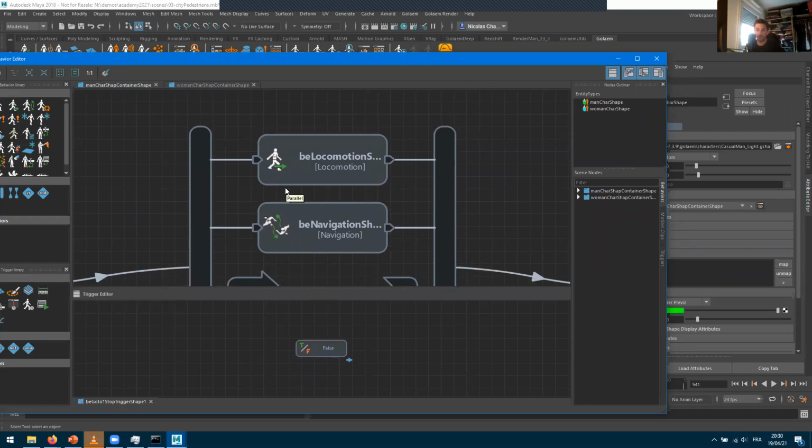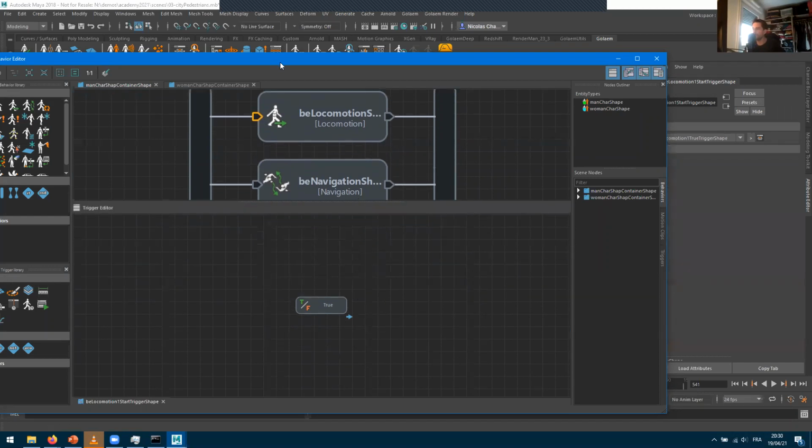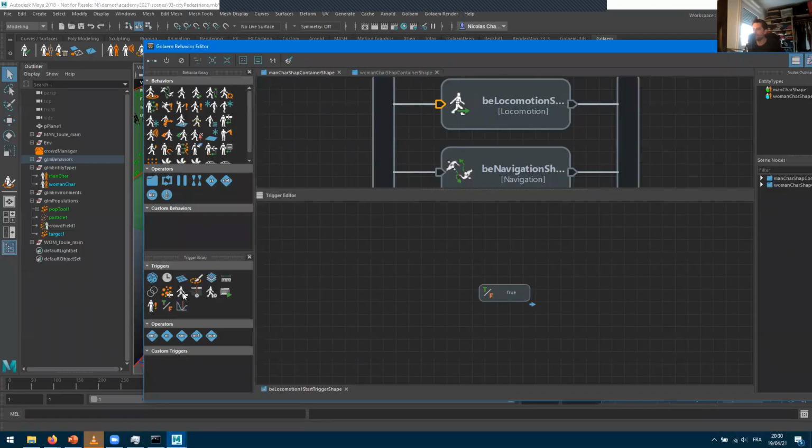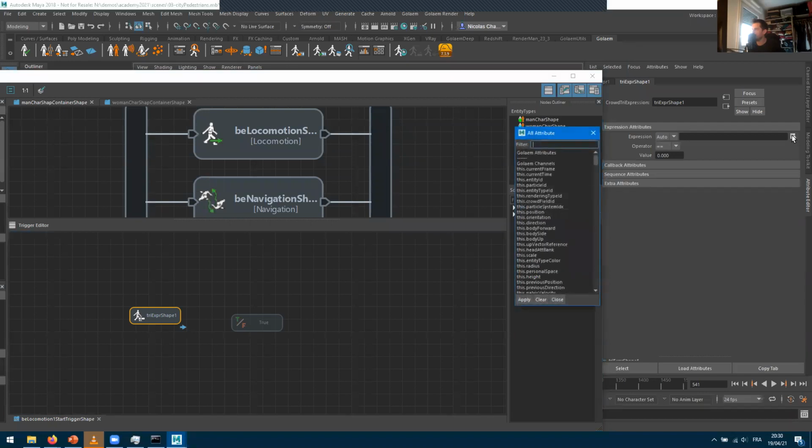What I'll do is, as always, we're going to set a trigger. So we're going to define a condition under which that behavior will start or stop. So I'm going to open the start trigger of my locomotion. And one pretty handy trigger that we can have is the expression trigger. The expression trigger allows you to fetch plenty of different data that are available from the simulation. You can fetch plenty of different values.